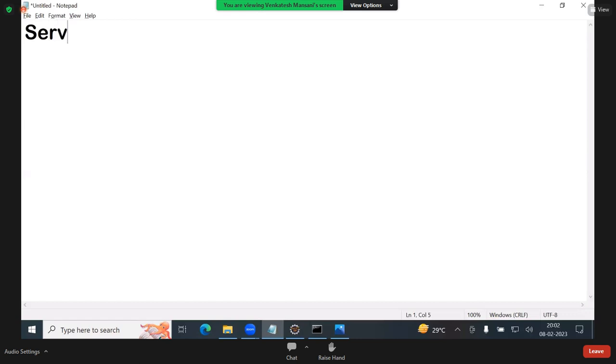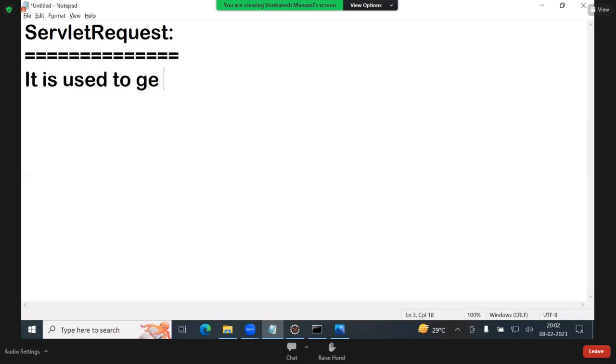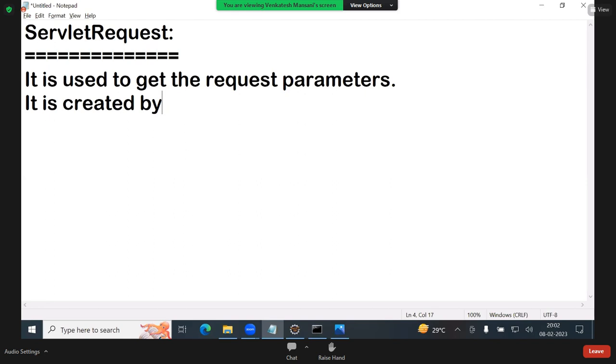Now write it. ServletRequest. It is used to get the request parameters. It is created by the web container for every request.